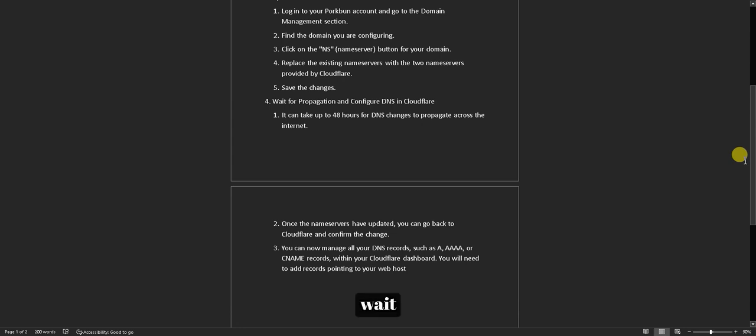Step number 4, wait for the propagation and configure DNS in Cloudflare. It can take up to 48 hours for DNS changes to propagate across the internet. Once the name servers have updated, you can go back to Cloudflare and confirm the change.